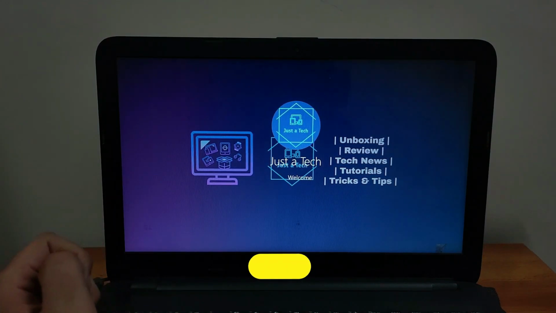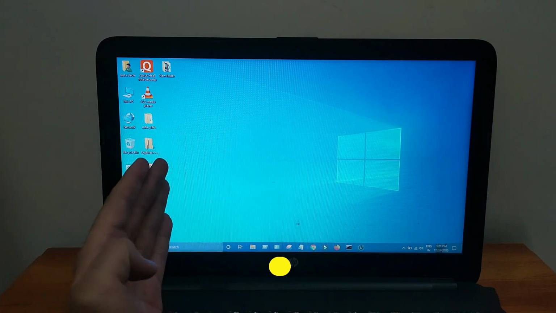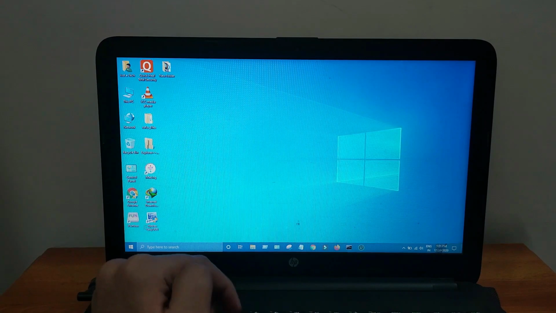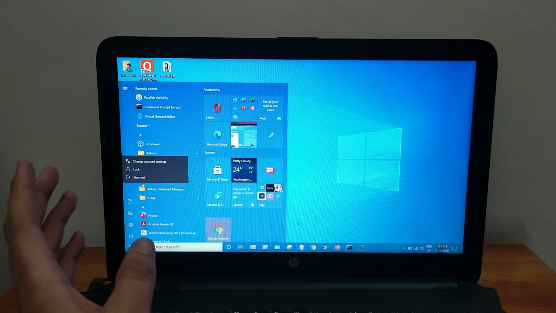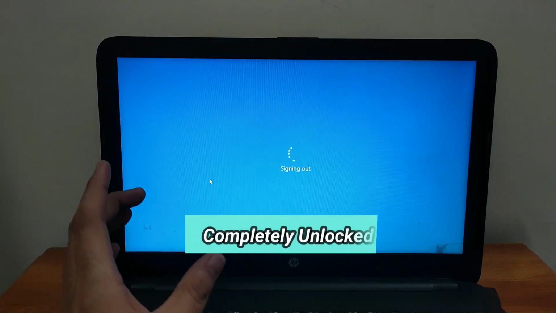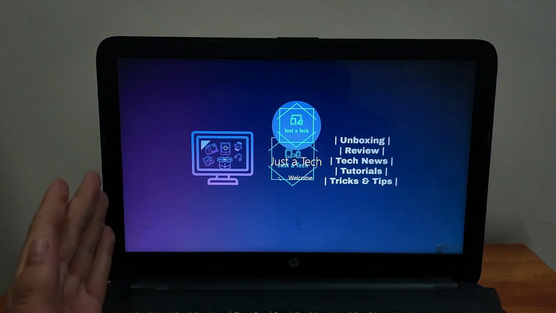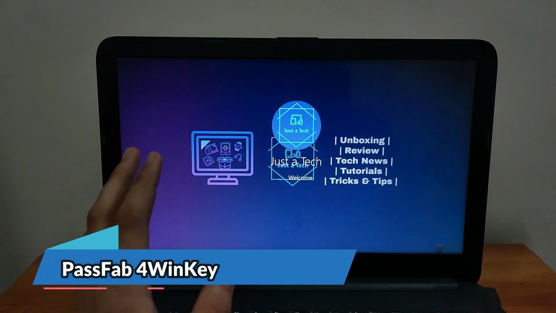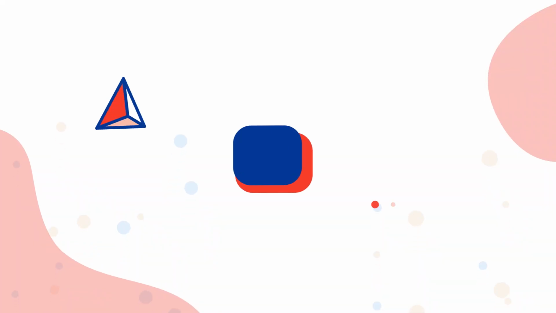And the best part of this tool is there is no data loss, and as you can see, all the data is saved and the password or PIN is successfully removed. So let me just sign out and log in again, so that we can be sure that there is no password. Now as you can see, I have logged out and signed in again, and there is no password or PIN, which it was asking for previously. So this is how you can use the Password4WinKey tool to remove any kind of Windows password.